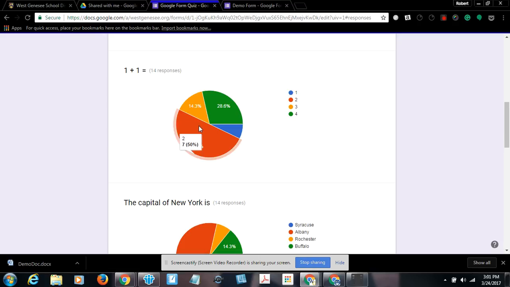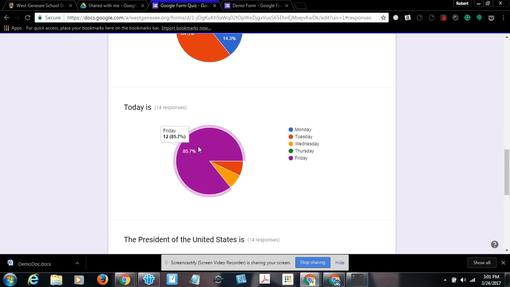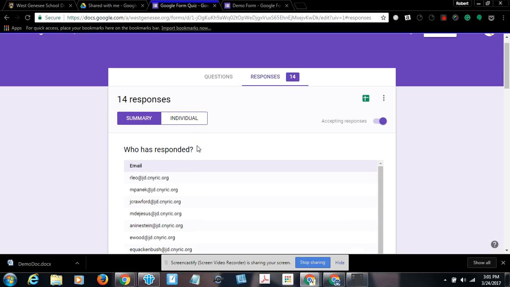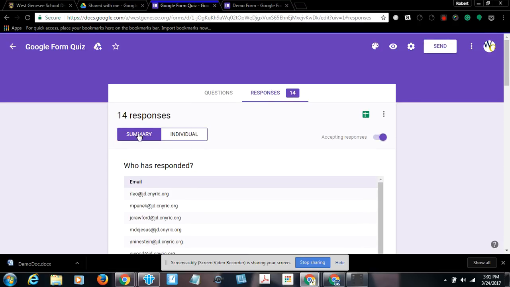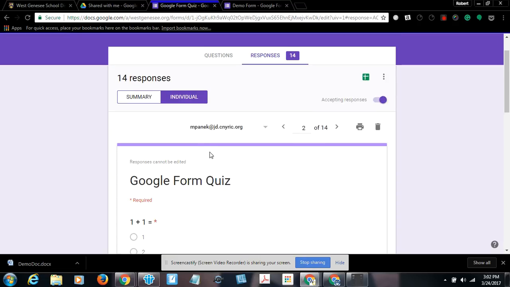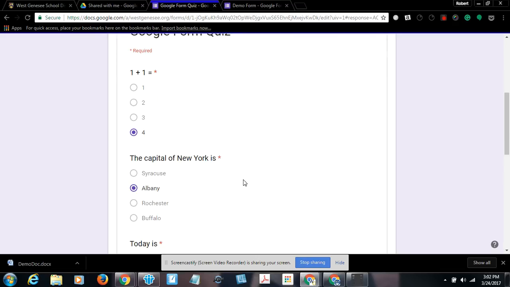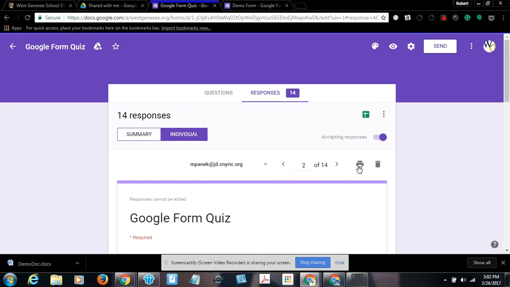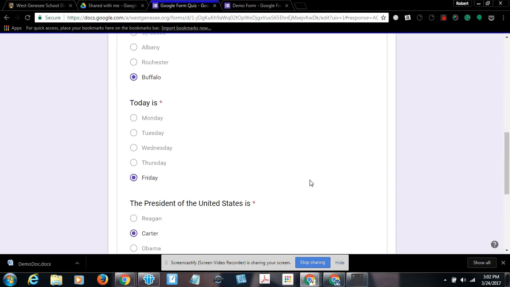But the responses will come back visually, and you can look at them and see who did what with the various responses. When you look at the summary, you'll see the overview of everybody. When you look at individual, you can go person by person. And again, I collected email addresses so you can see who responded. You can see how they responded. And if you needed to, and I wouldn't encourage you to do so, but you could potentially print out each person's response. And it goes through each person and shows you how they answered.